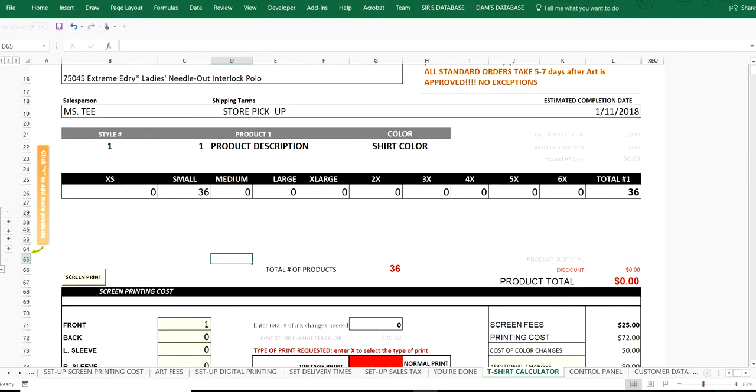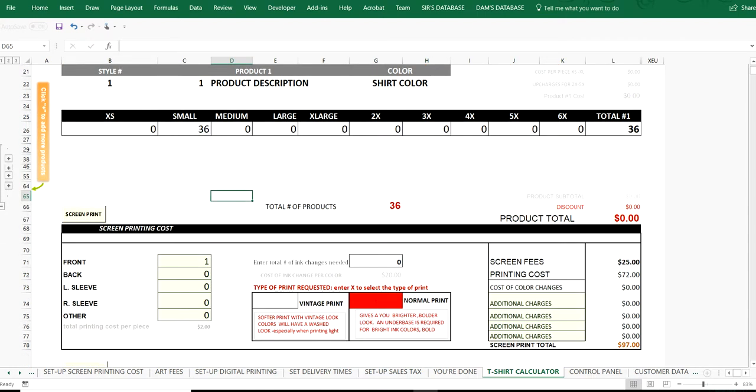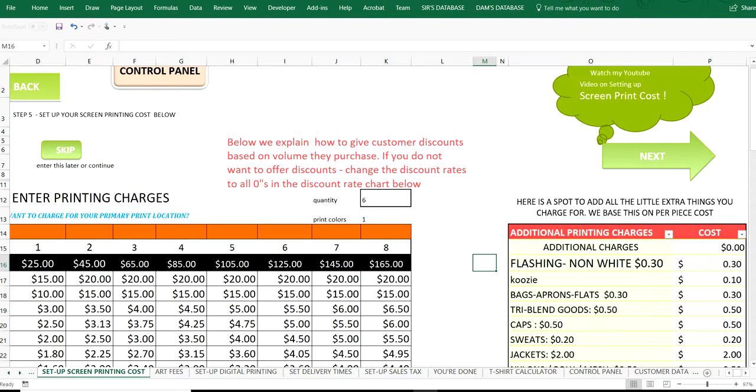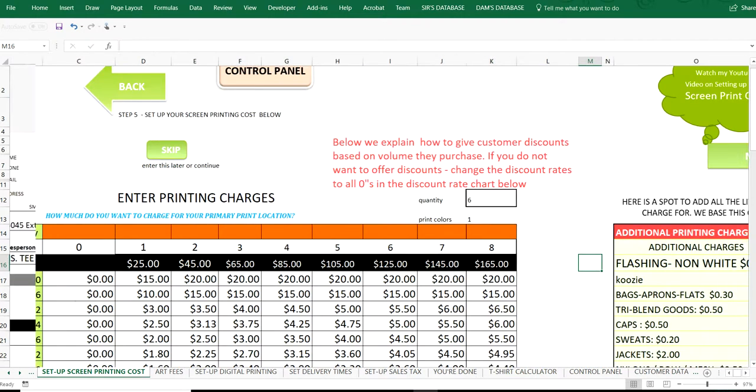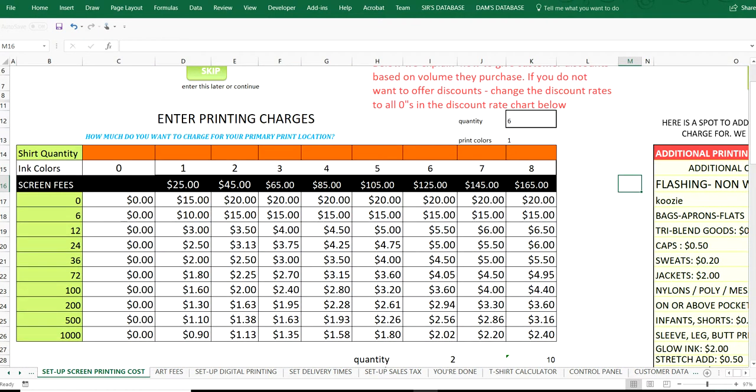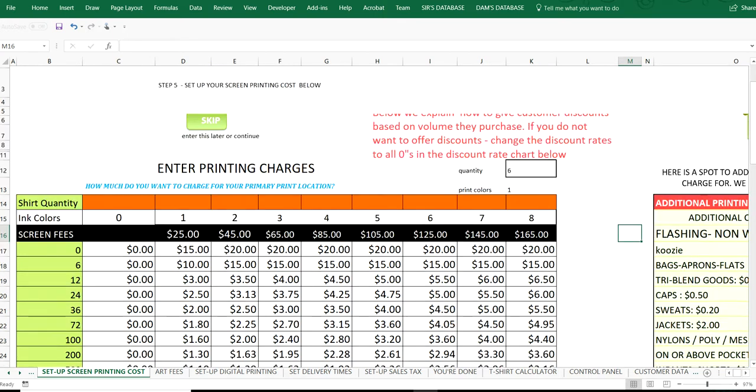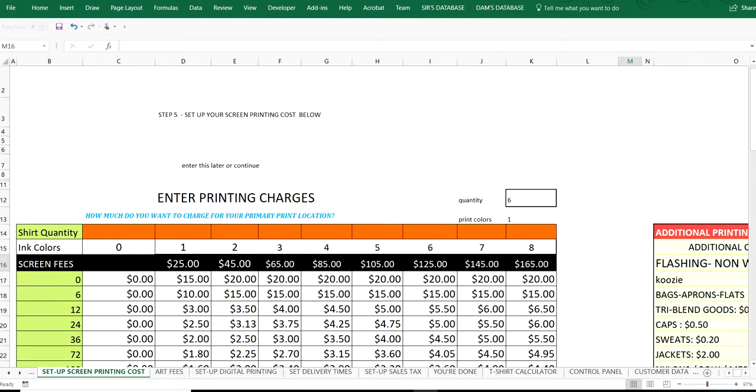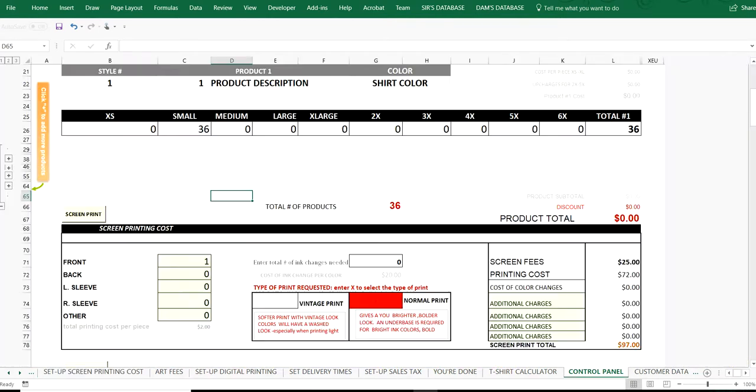This is our printing cost that we saw earlier, the $72. It also breaks it down and shows you that piece is $2 per print. So you can go back over here and check that and make sure that you're in the right area, that you have your prices set up right. 36 pieces, one color job, is $2 per print. So that's where that is. Now, go back over here.